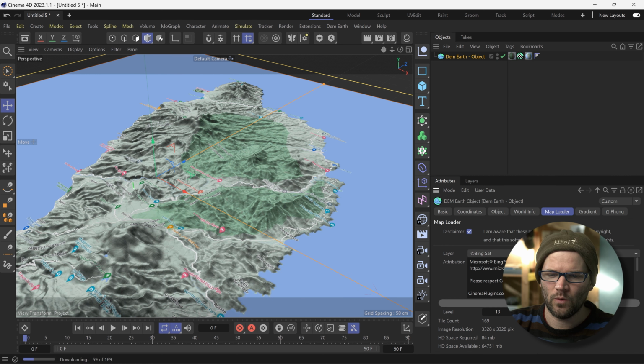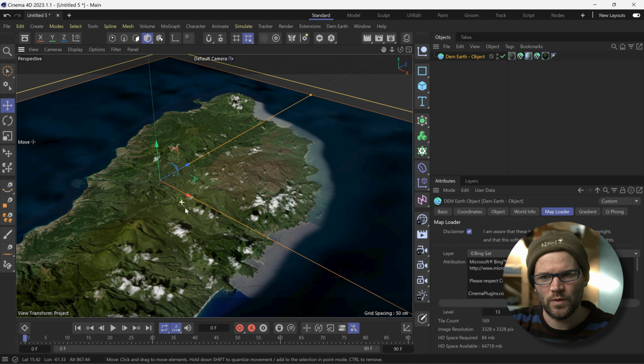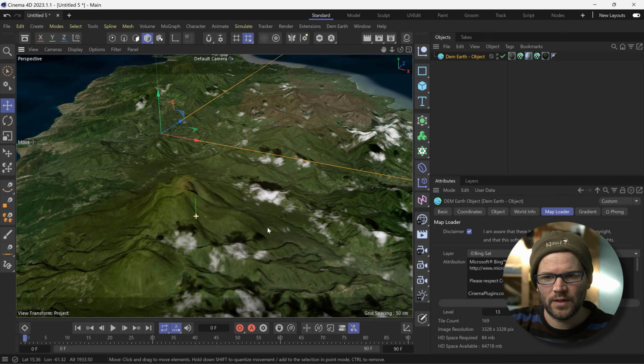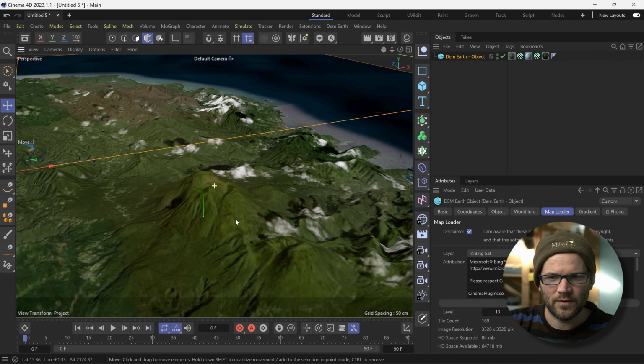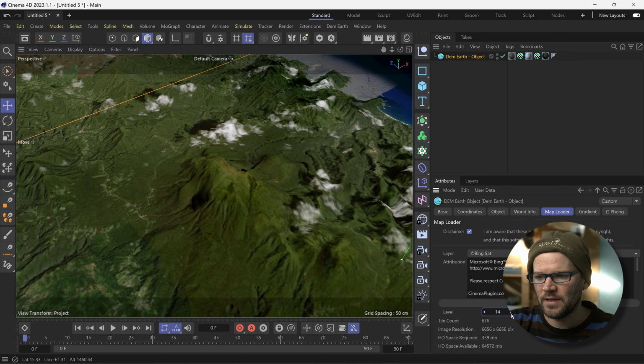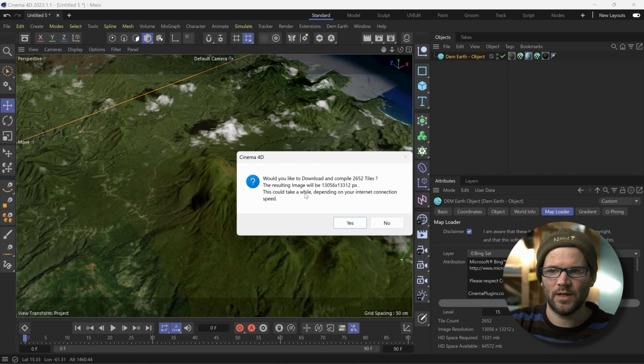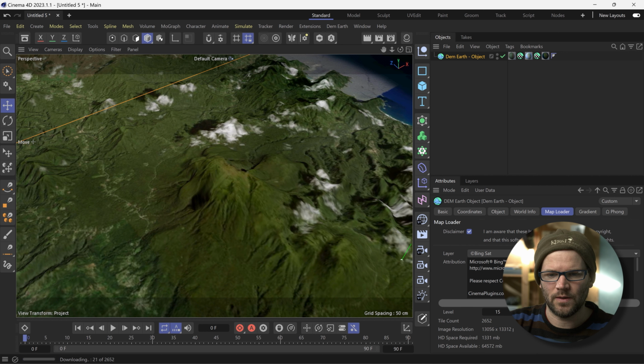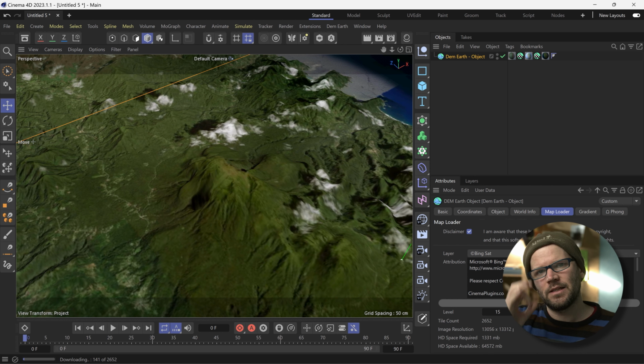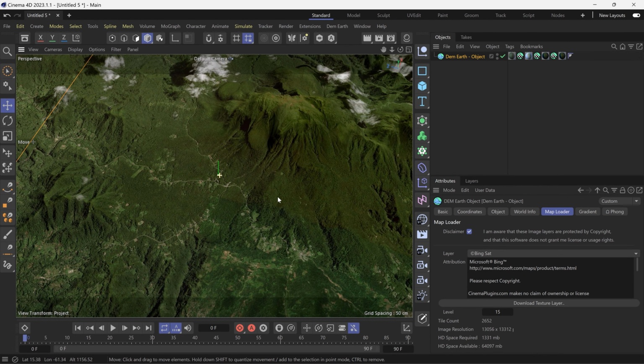And if I'm not happy with the resolution here, if I want to zoom really far in and the resolution just isn't there, you bump up the level here. And as you bump up the level, you're going to notice that, ooh, this looks cool. Let's say I'm zooming in on one of these mountains here. As I crank up the level, the resolution goes up and the tile count goes up. Now if I download this, it's saying it's going to take a while, depending on your internet speed, so yes, let's do it. Now you can see it's downloading a lot of stuff. It's going to take a little bit longer, but it's going to look better. And there you go, a little bit more detail there.